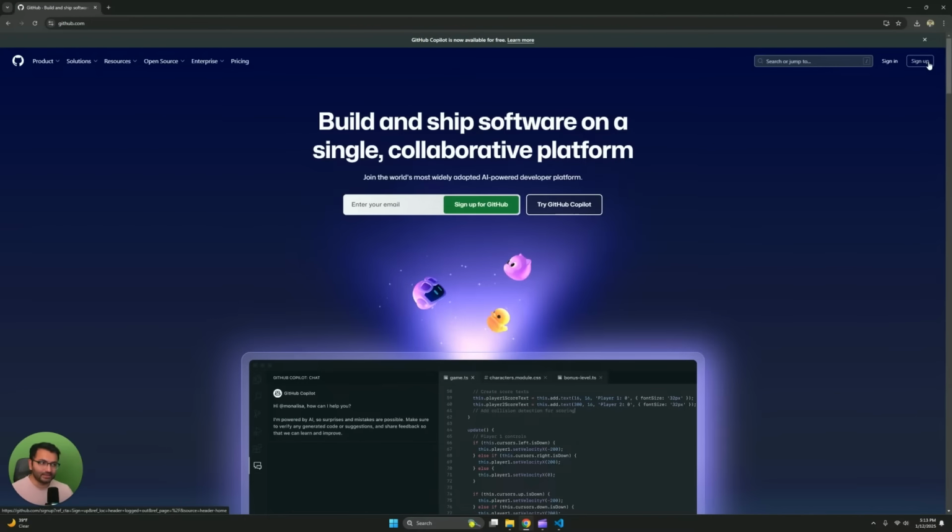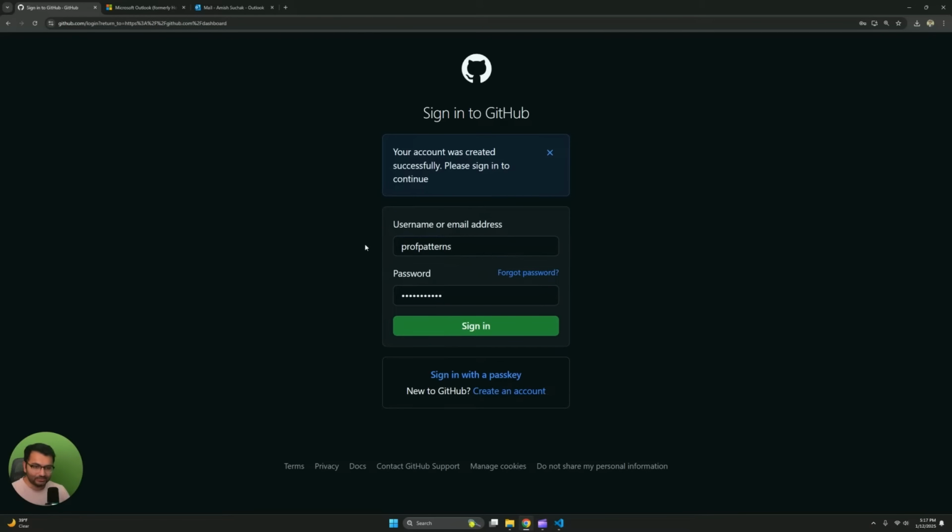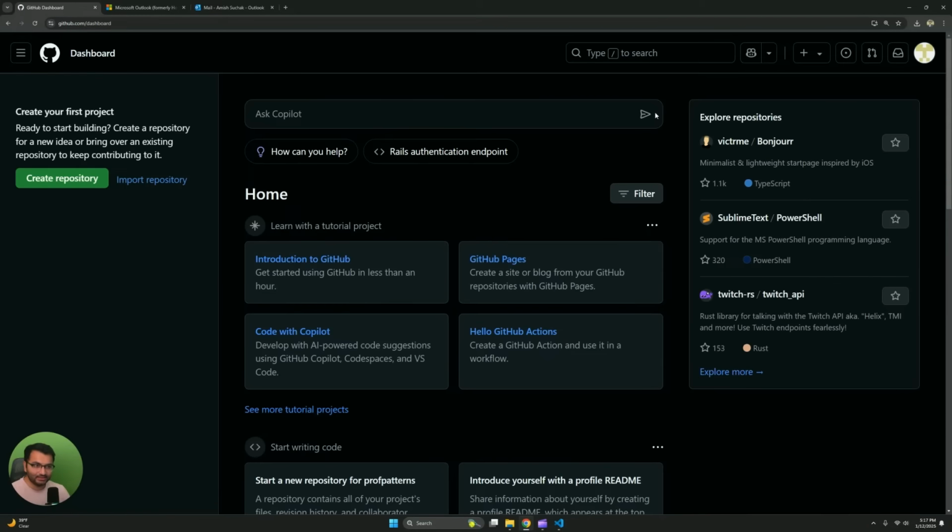And then here, I'm going to select Sign Up. Now, I need to sign up with an email, password, and username. So let me go ahead and enter that really quickly. And now I can sign in with my email or username and password. So let's go ahead and select Sign In.